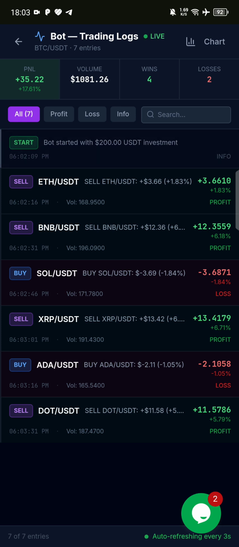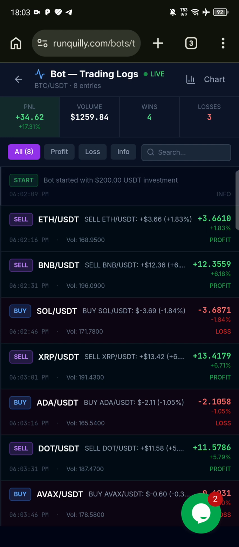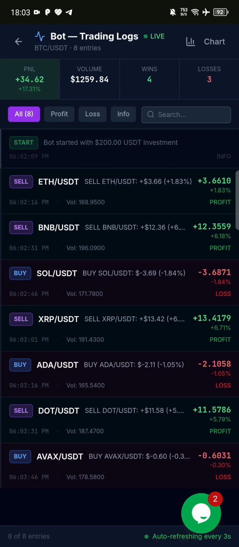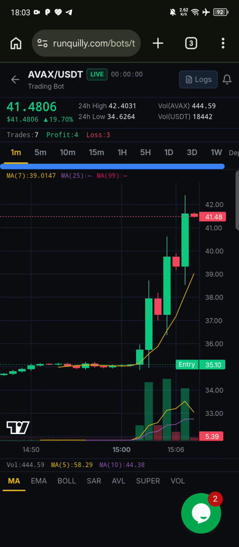Another win of 11 with these automated bots. Another one, a small loss. Let's wait for another one to form. We can as well check the live chat and see where it's going.